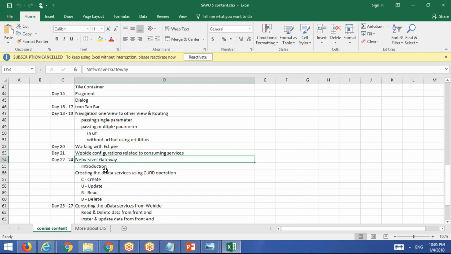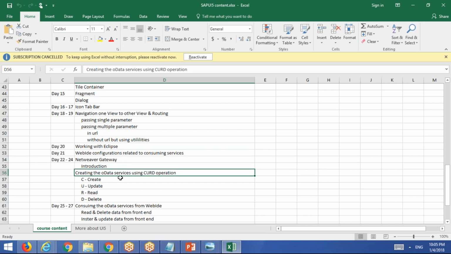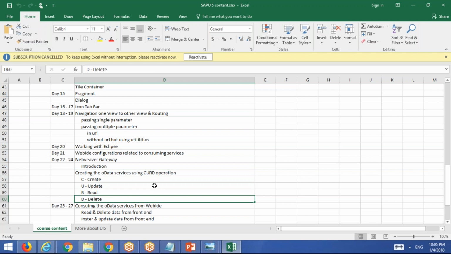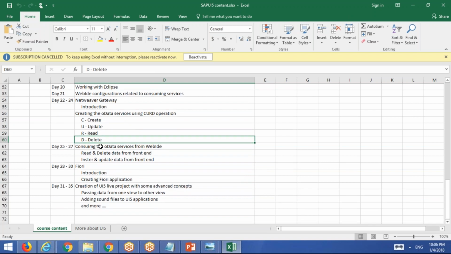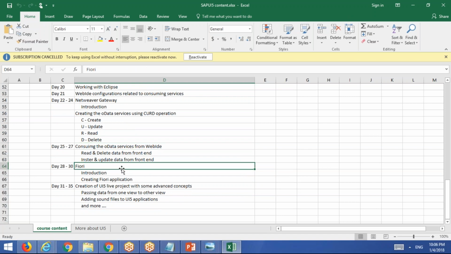Gateway introduction. So what are the OData services which you use? CRUD operations: create, update, read, delete. So how to consume data? OData service from Web IDE: read and delete data from front end, insert and update data from the front end. Next, Fiori introduction, creating Fiori apps.